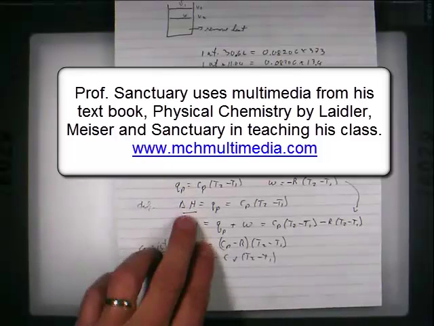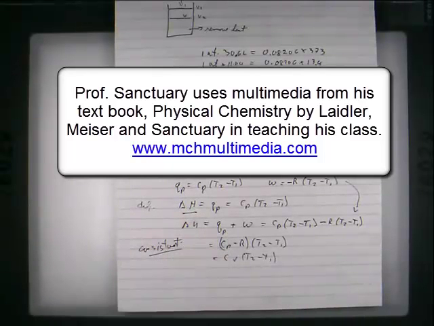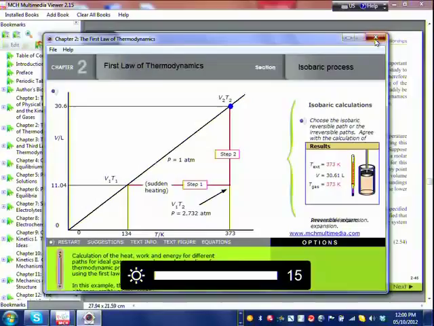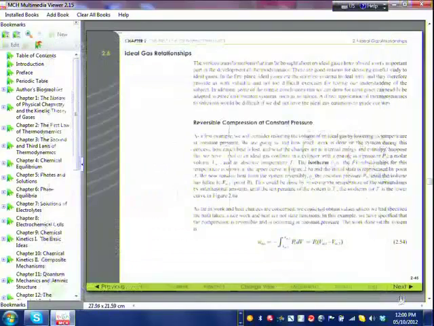ties together with the enthalpy and the internal energy to give us the values that we want. Let's see, next page.